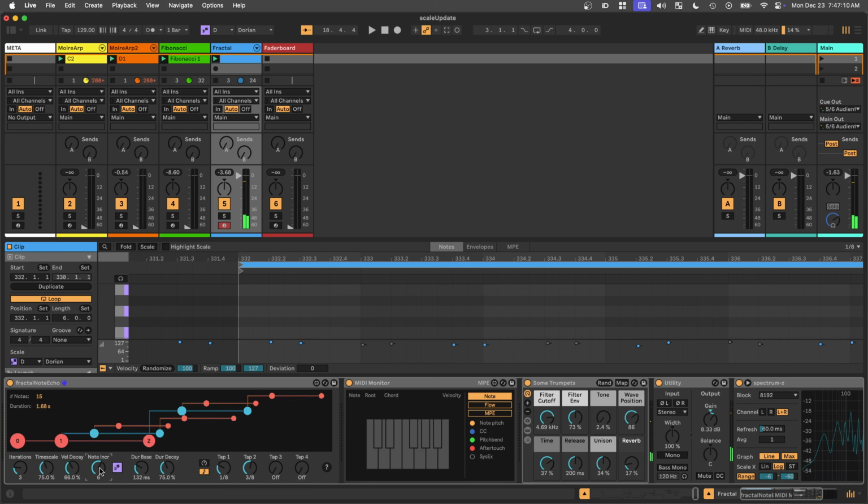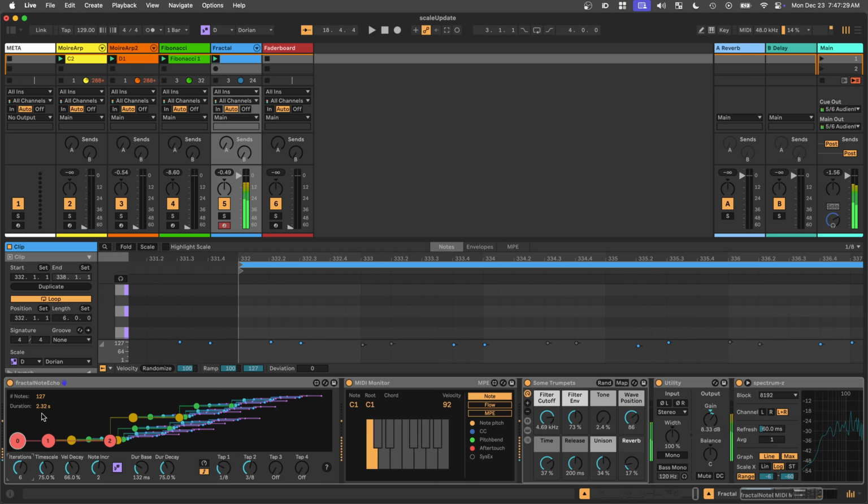And we can drop the note increment to, let's say, 2 scale degrees. Or increase iterations. Here we've got 1 note going in is 127 notes coming out. Maybe that's fun.